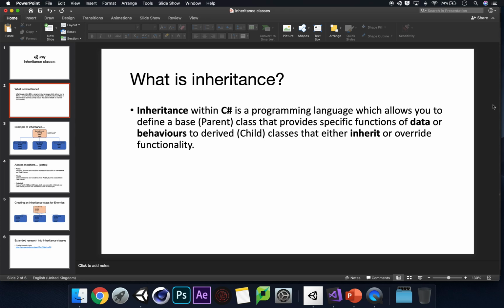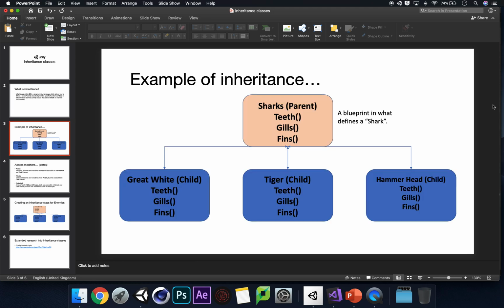So what is an inheritance class? Inheritance within C# is a programming language feature which allows you to define a base or parent class, a main base class that has integers, floats, and all kinds of methods, specific functions of data or behaviors, to a derived child that either inherits or overrides functionality. If you're still not understanding, do not worry.